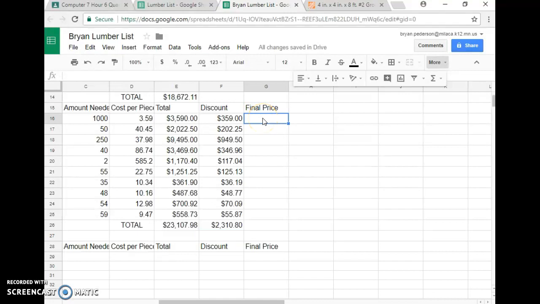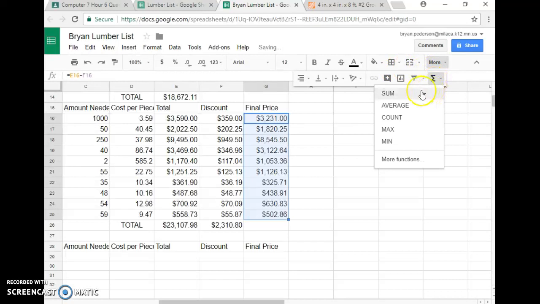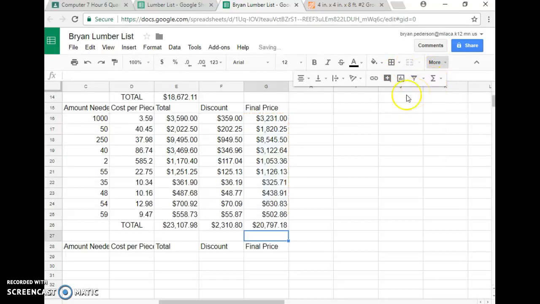I'm going to click here. I'm going to take equals E16, the minus sign, F16. So this is the price minus the discount is going to give us our total price. Okay? I'm going to autofill this down and sum this up. You just did a lot of steps in a short amount of time, okay? It's not too hard to do, alright, once you get going.